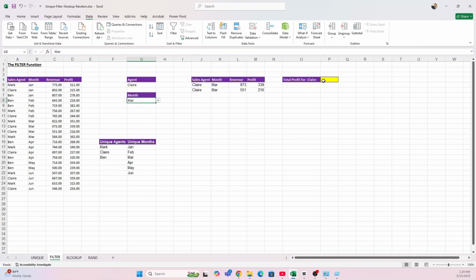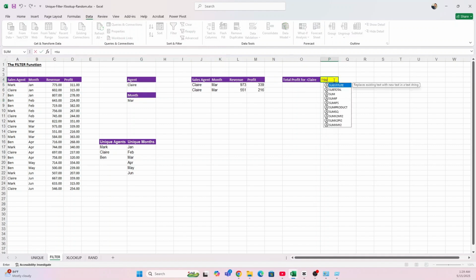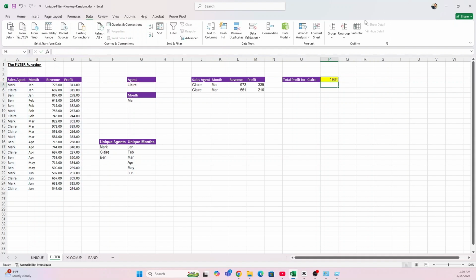Cool. If you want to get the sum of the profit or something, let's say for example, I'm going to get the sum of Clear. This is the range that I want to apply, the criteria is Clear, and the sum range is here on the profit. If we select, we get the sum as well. So this is how the filter function works. Thank you very much guys.